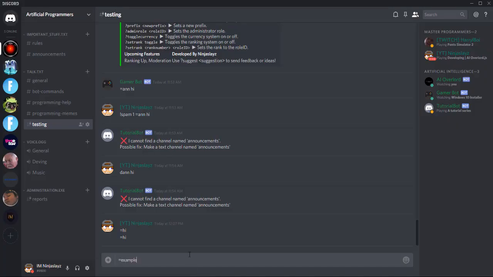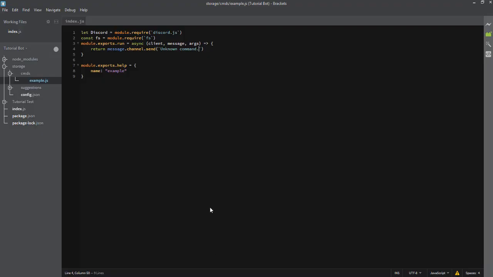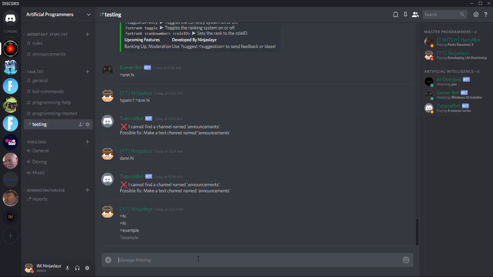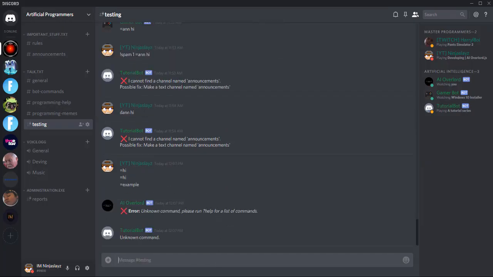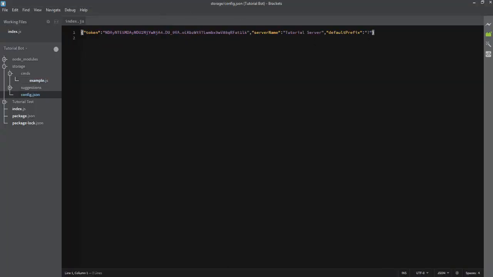Equals example. What is my prefix? My prefix, still okay. So first, guys, I actually messed up and I forgot to change the prefix on this one. I changed it on the other one, but here we go.